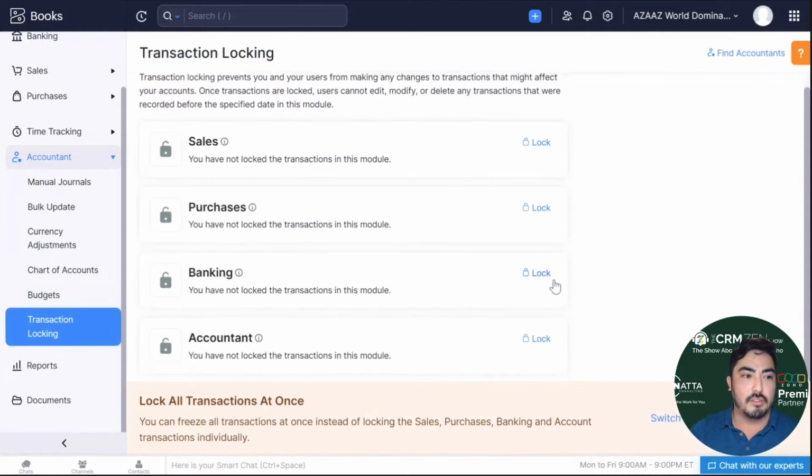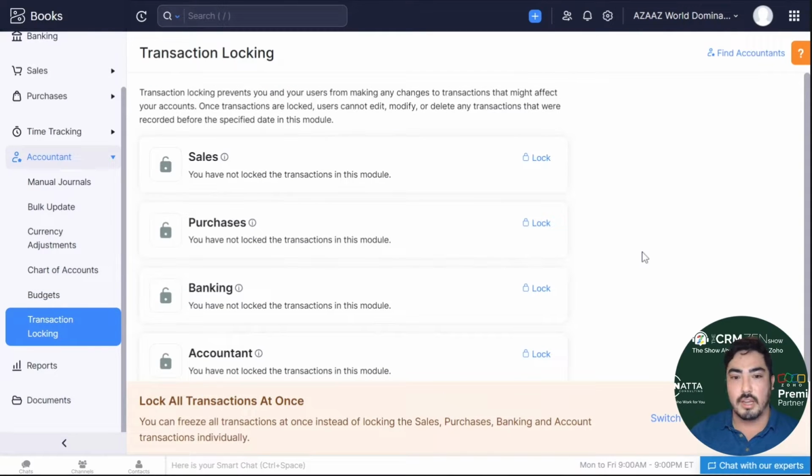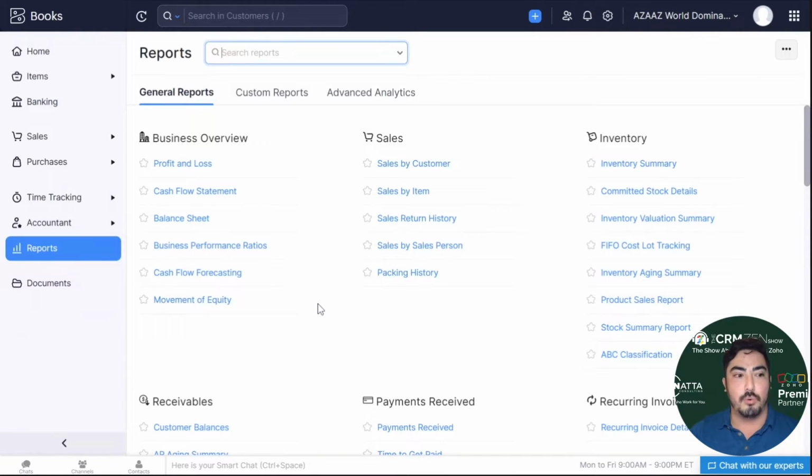Next thing as well is the transaction locking. It's really for your accountant or CPA at the end of the year or end of the quarter. If you don't want anyone to go back and make any changes to past data, you're able to lock those transactions. Next up here, we have the reporting.